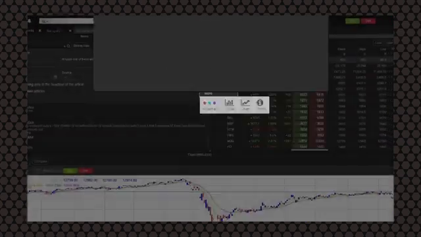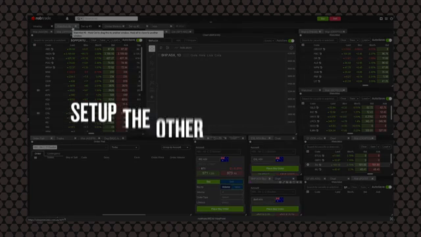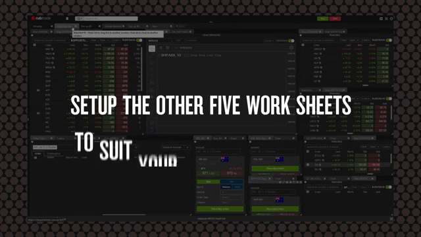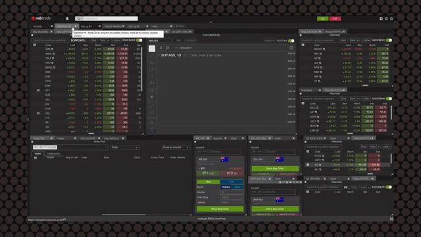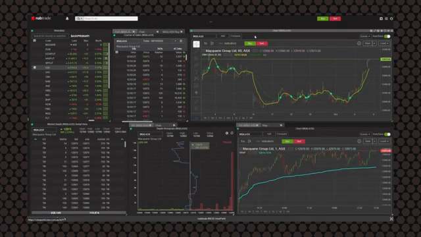Now that you've learned to set up a worksheet with widgets, you can then go on to set up the other 5 worksheets to suit your investing methods. For example, if you're a large user of watchlists, which I clearly am, it may look like this. For an active trader doing a lot of intraday trading, you have a large selection of widgets to assist your trading decisions. Daily monitoring of the markets can be undertaken with a different setup.